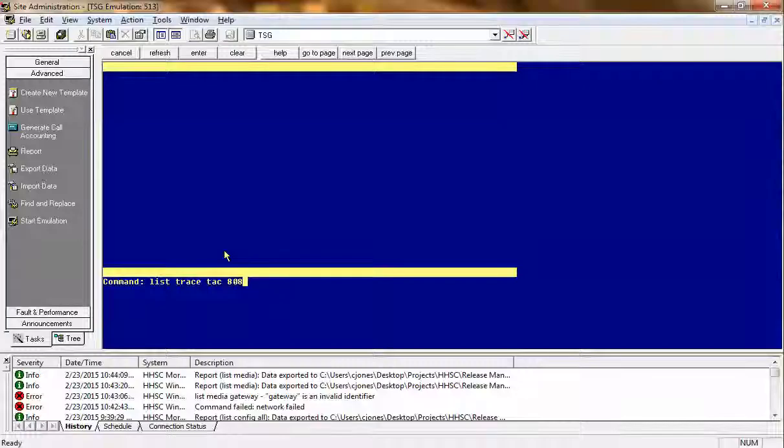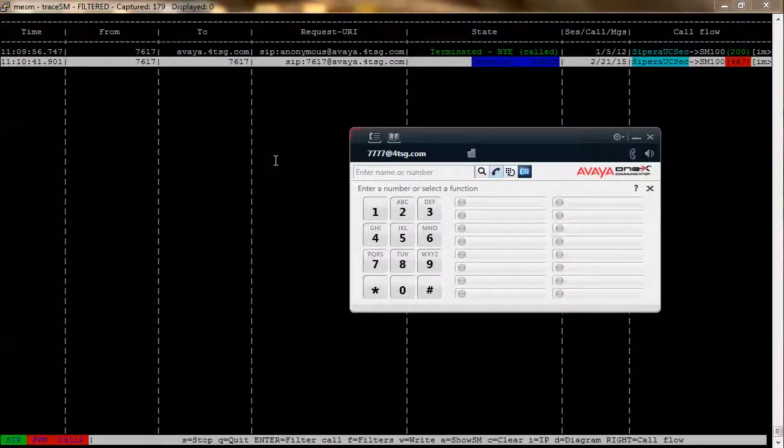So first, I am going to get a trace going on the trunk I need. I am going to dial it.